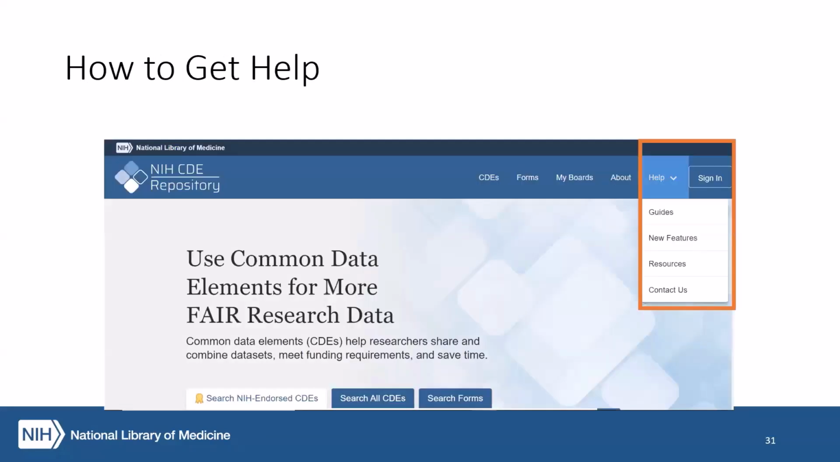So to wrap up, let's review how you can get help in the repository and find out about updates to the repository. First, there is an NIH CDE-R news listserv you can join to keep up with the latest updates and features, and a link to that listserv is on your handout.